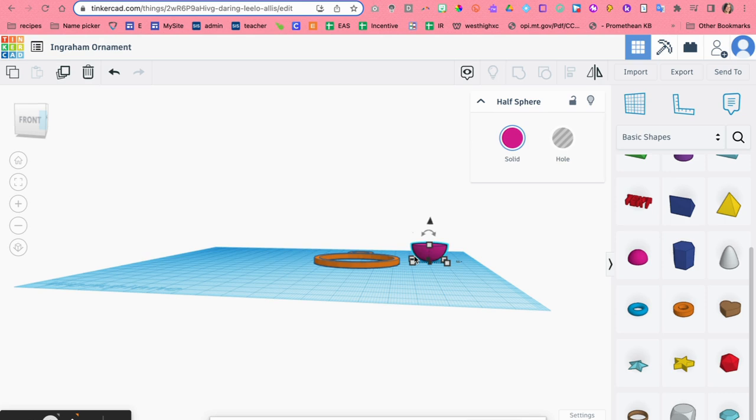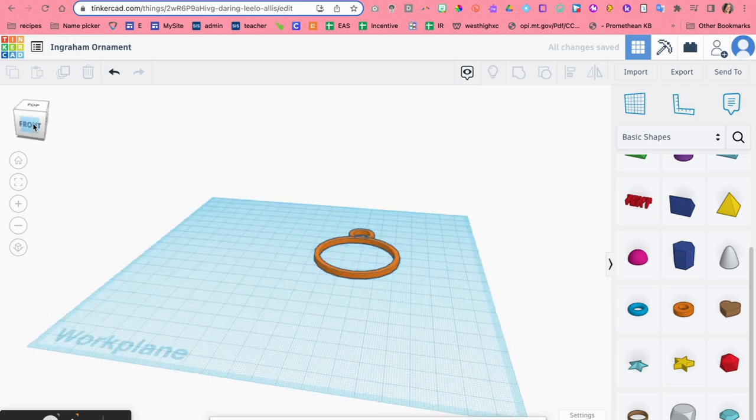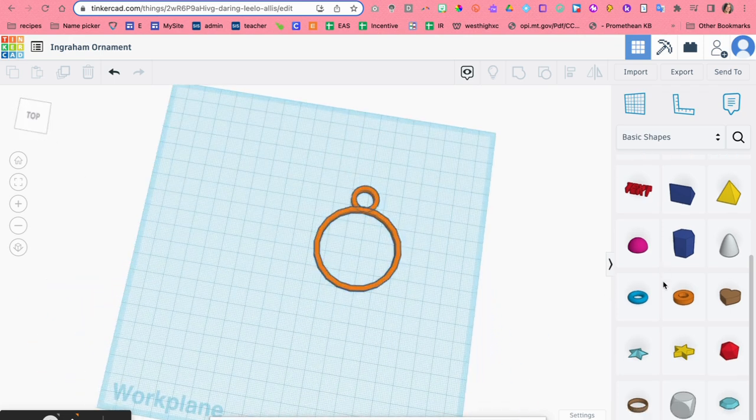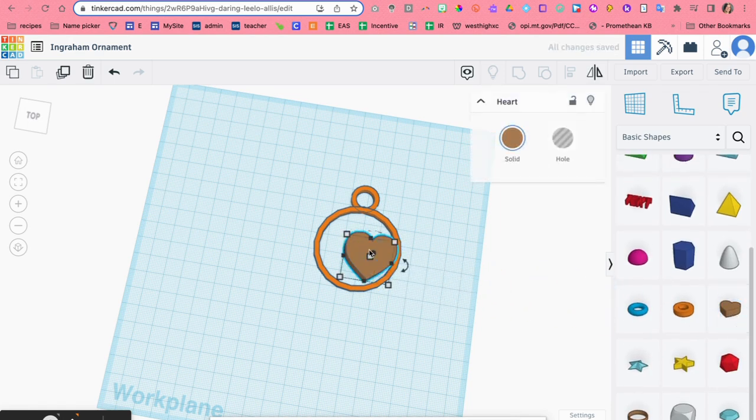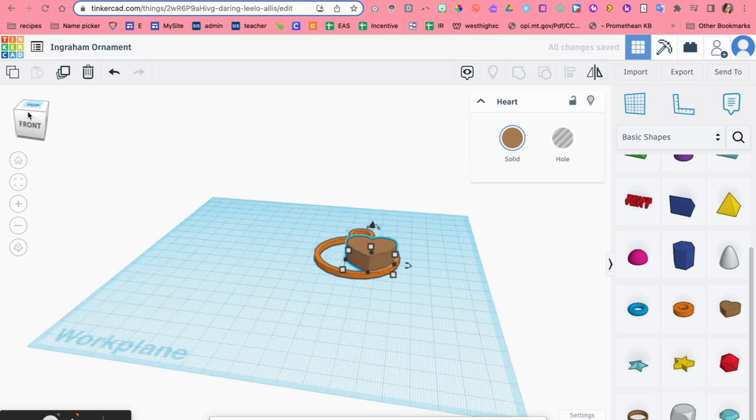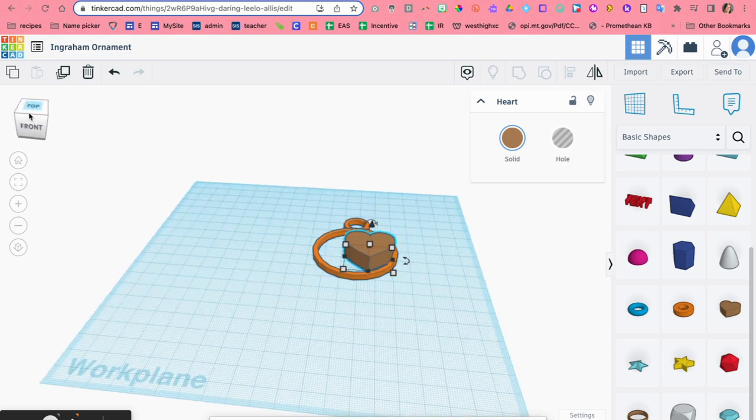By the way, if you do put something on that you don't want to use, just press delete, and it will get rid of it. So back to filling your ornament. There are a bunch of basic shapes here that you can use. For example, if you want to take over a heart, then you can. Again, remember, make sure that it's overlapping with your circle on the outside, because if it doesn't, it's not going to necessarily fit in.